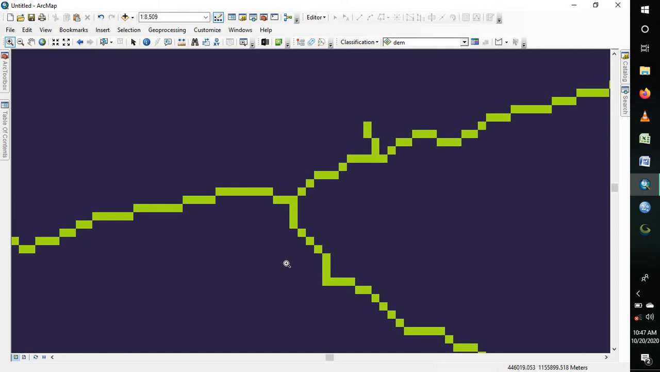So I will select this as an outlet. The outlet for the watershed will be here around. Let's say this is the outlet for the watershed. So let me select this one. Now let's select this one.